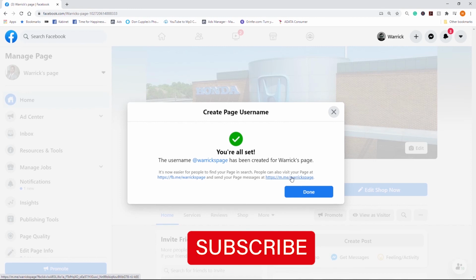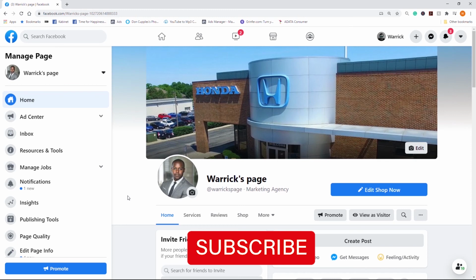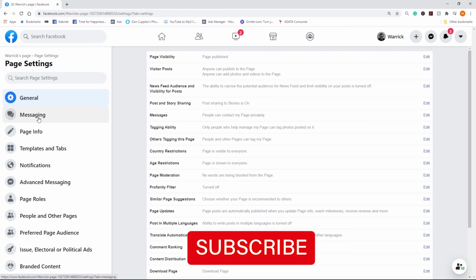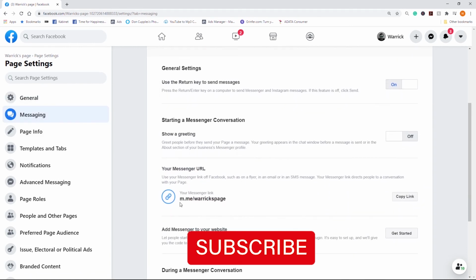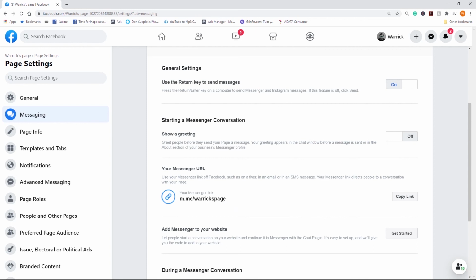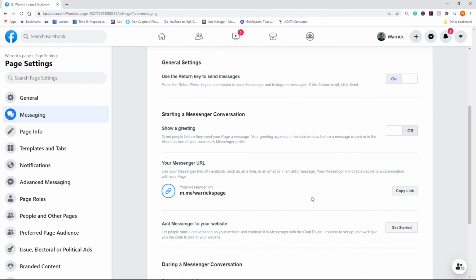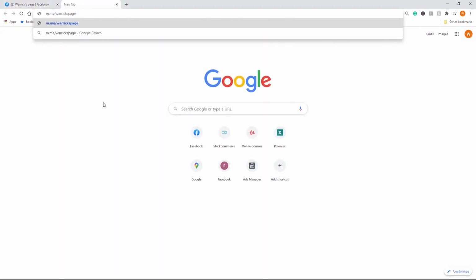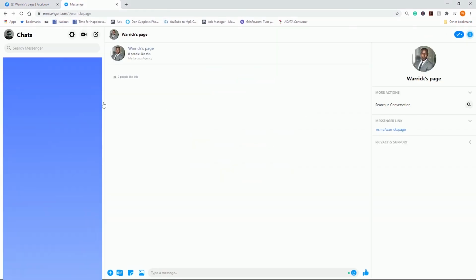So you don't have to copy this link here. I'll show you how to retrieve it. Now that the username has been set, you can click Done. To get that Messenger link, you can just go to your settings, then go to messaging, then scroll down a little bit, and here is the link. You can just click on Copy Link, and it'll get copied to the clipboard. What I'll do is open up a new tab and paste it into the URL. Then I'll press enter. And as you can see, Messenger has opened up, and now I can start to communicate with my own page.